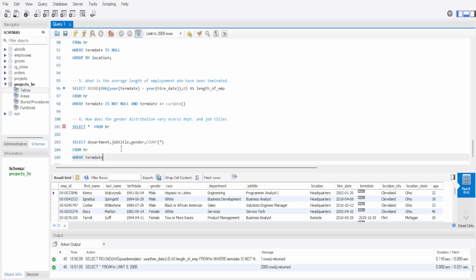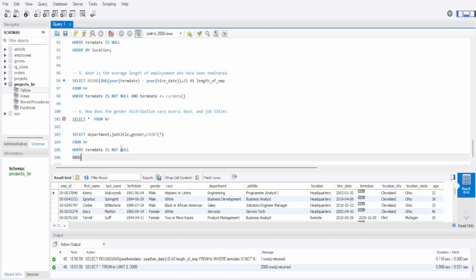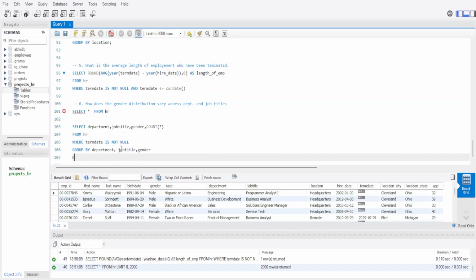So we will put the condition where term date is not null, and we are going to group it by department, then job title, and then gender. Okay, and let's order it in the same format. So let's see the result.